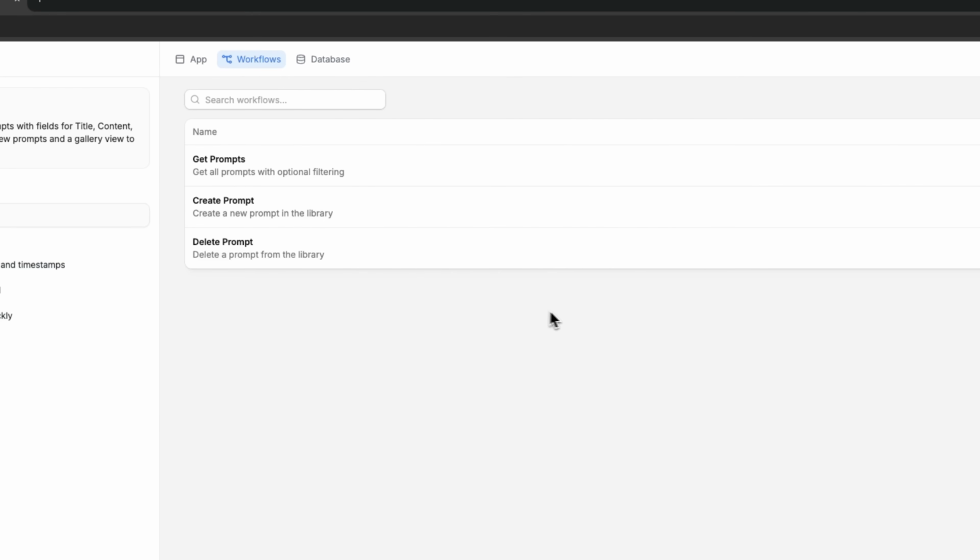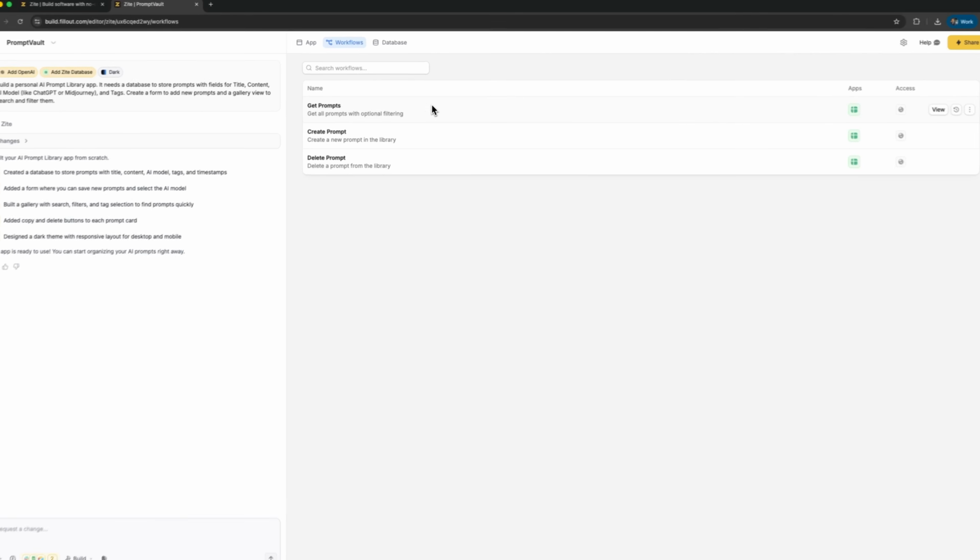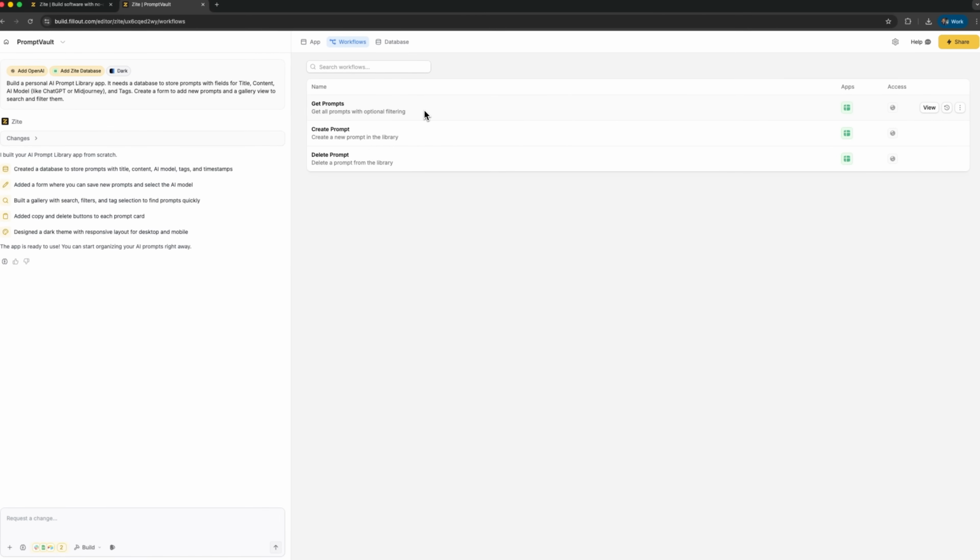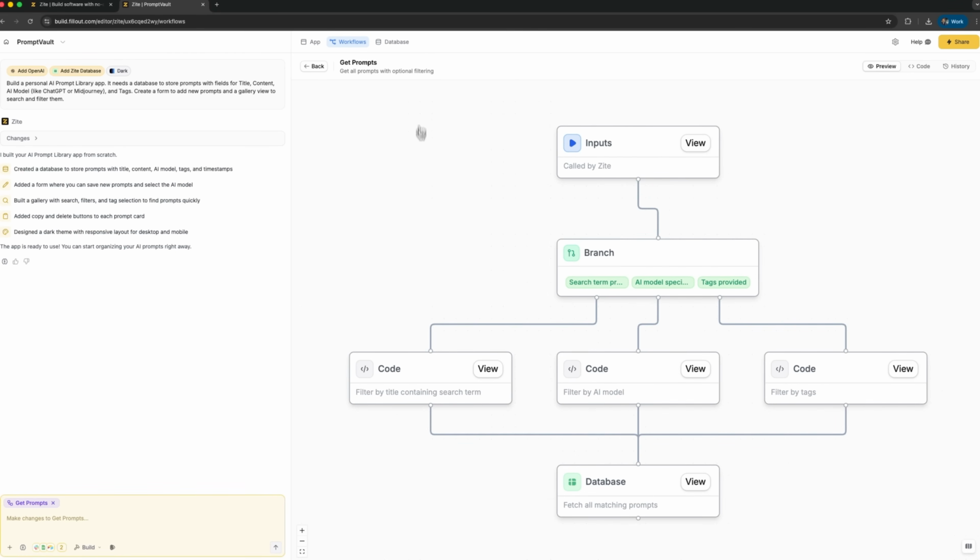We can also switch to the workflow view. This is where the real magic happens. It's basically the brain of the app. Zite automatically created 3 functions for us: get, create, and delete. Folks, let's take a quick look at how it all works.